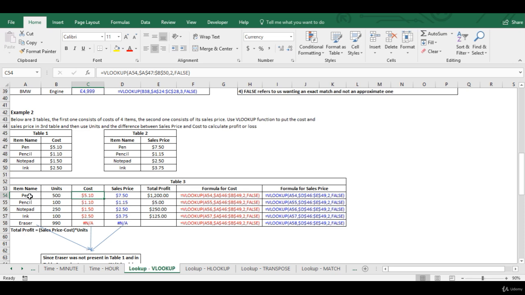I'm going to search for pen, which is cell A54. And then this is going to be my table array, which is from A47 to B50. Now, because the costs are in the second column, it would be comma 2 and then false for exact match. Similarly, the same thing is going to be for pencil cost, notepad, ink. Now for eraser, this is #N/A, and this is because the cost table or the sales price table do not consist of eraser. So that is why we are getting a #N/A over here.